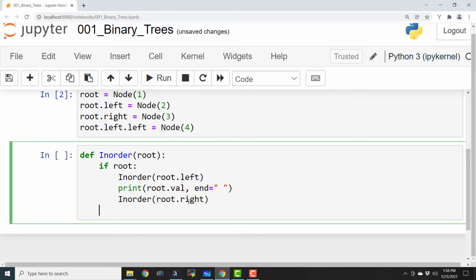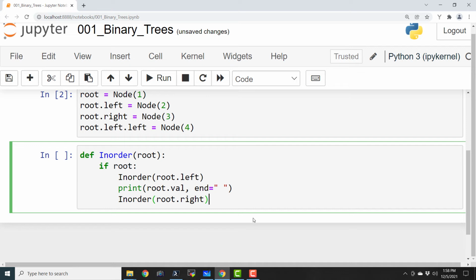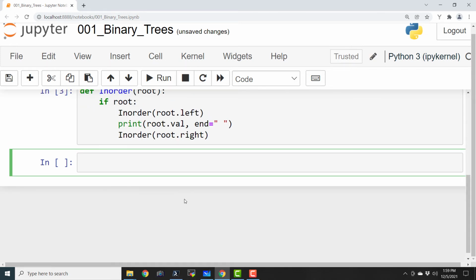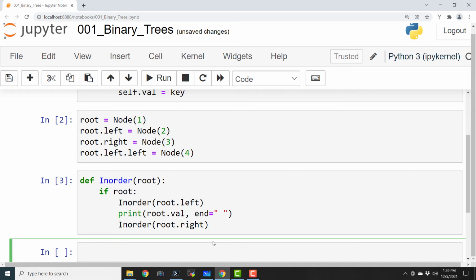So this is the algorithm for in order traversal. We are traversing the left branch, then we are printing the value of that particular node, and then we are traversing the right branch, and we are going to do everything recursively. So let me execute this, and yes, there is no error in this.